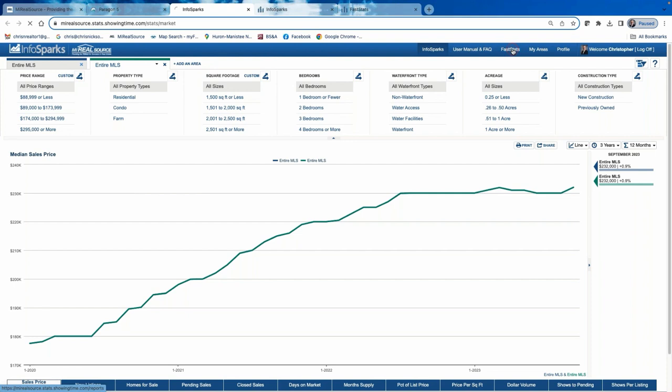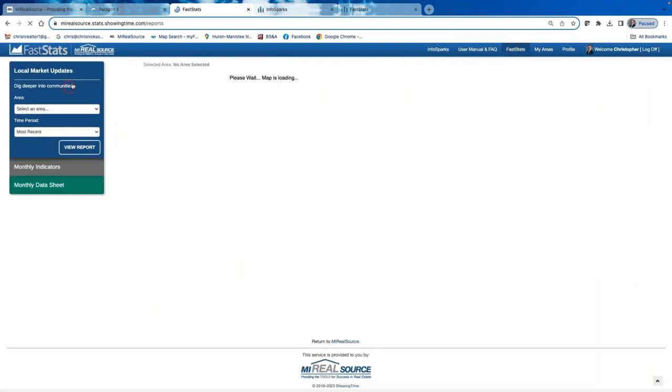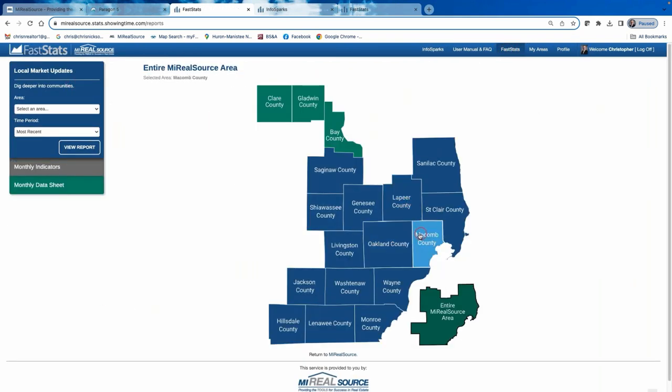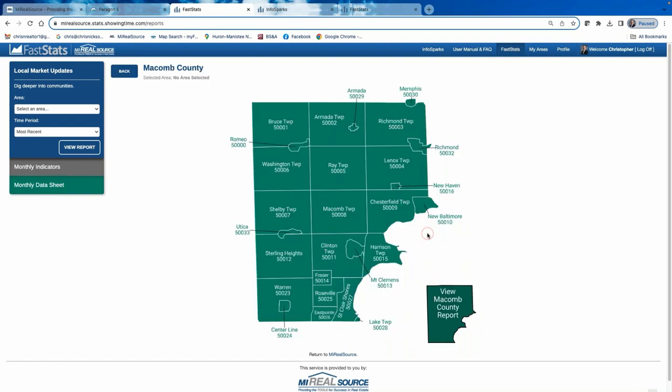The other way is FastStats. FastStats gives you these local market updates. You can do entire areas. You can select a certain county, and within those counties, you can just select the different cities, municipalities, whatever you need to do to generate that report.